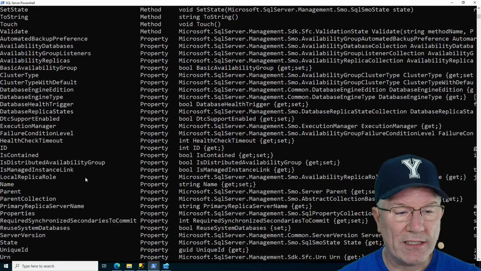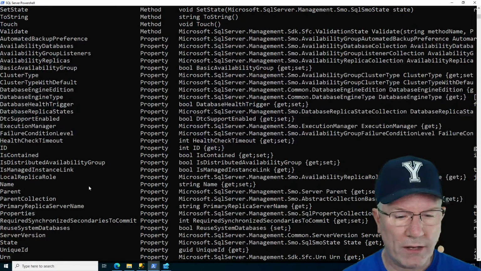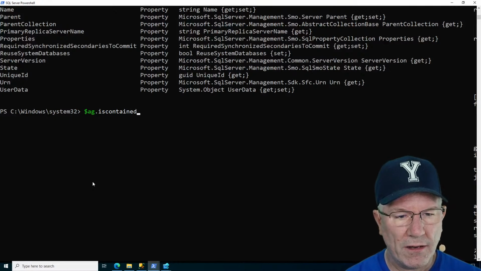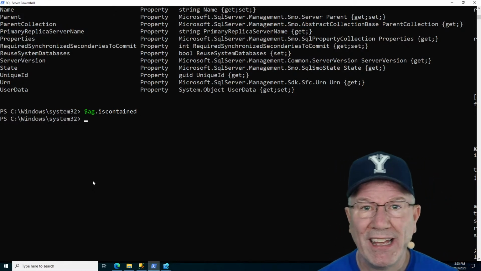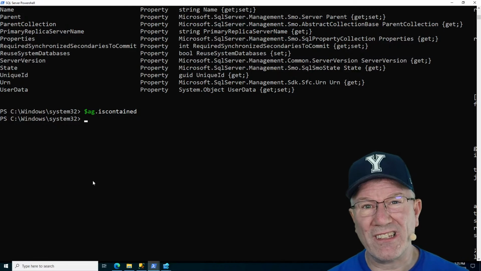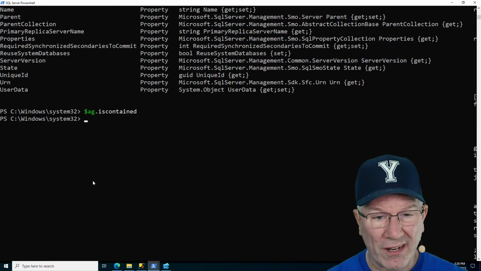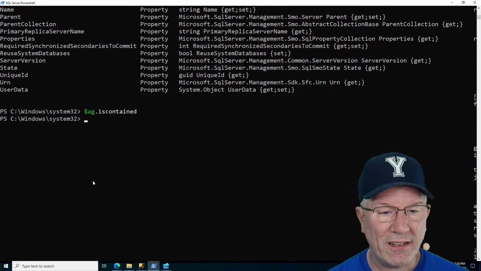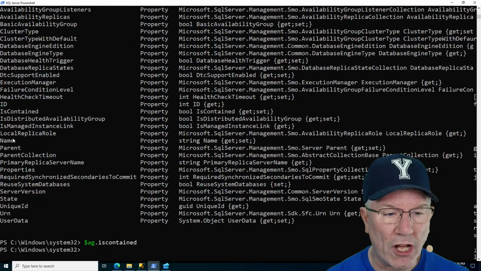And the way I can tell is I do AG dot is contained. And you'll see there's nothing there. It is a true and false, but when it's not there, it's null. It just doesn't exist. I'm not connected to an availability group, so there's no positive or negative thing on is contained. But the big deal here is that there's lots of properties.